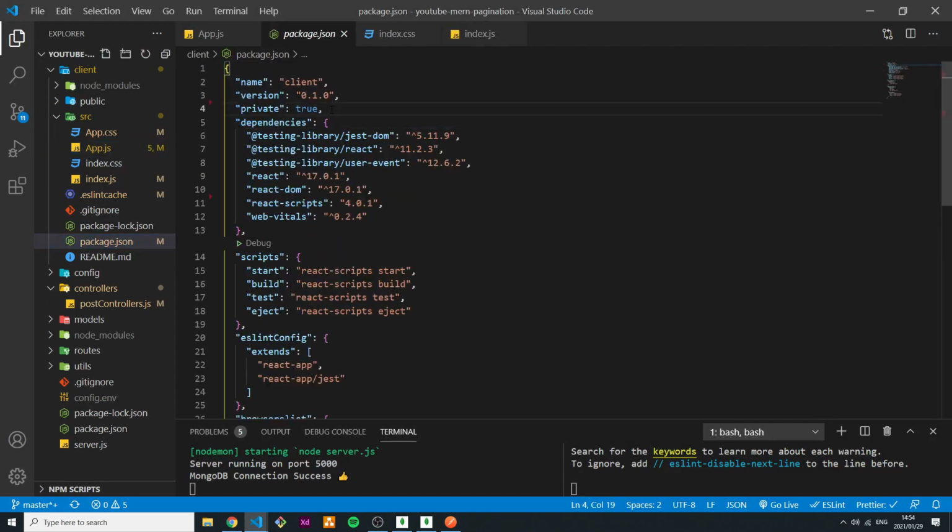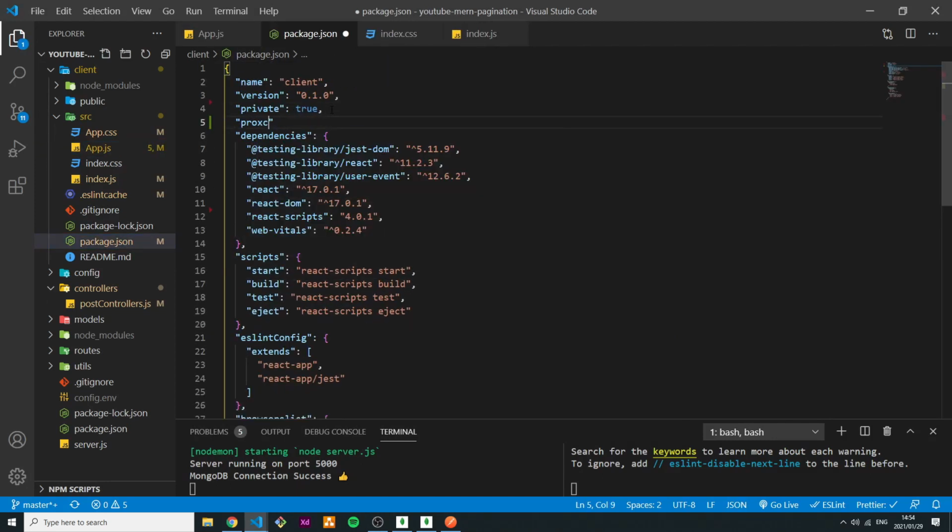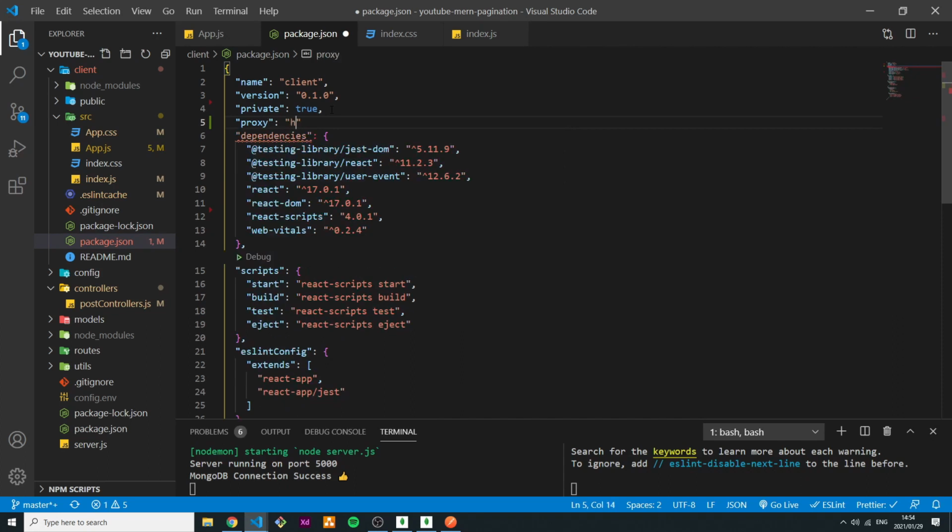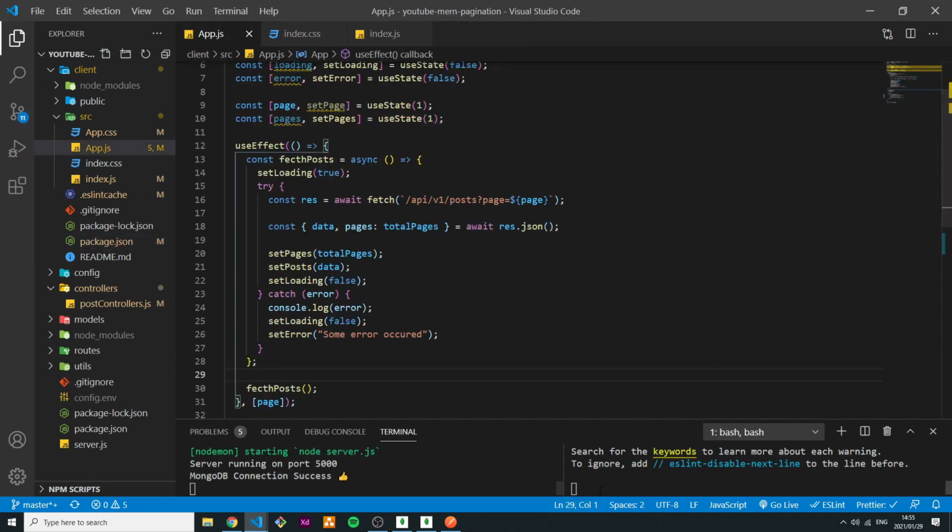So here we can create proxy. So this would kind of almost redirect our requests to our backend. So proxy http://localhost:5000 and save. And then it's important to restart your React server.